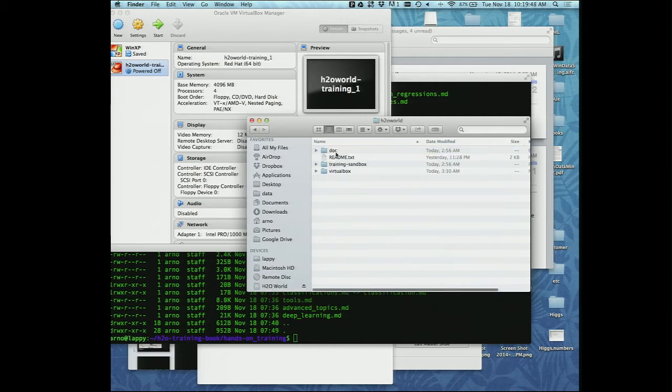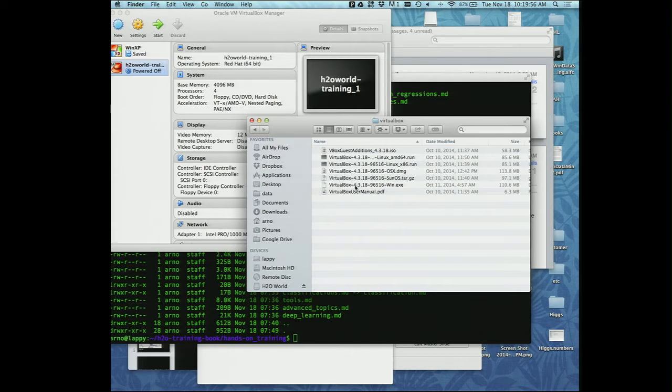And in there, there's a directory called VirtualBox. And again, in there, there are some different versions of VirtualBox depending on what operating system you have. So pick the one that's right for you. In my case, it's OS X. And install VirtualBox. So everybody should install VirtualBox in their laptops.